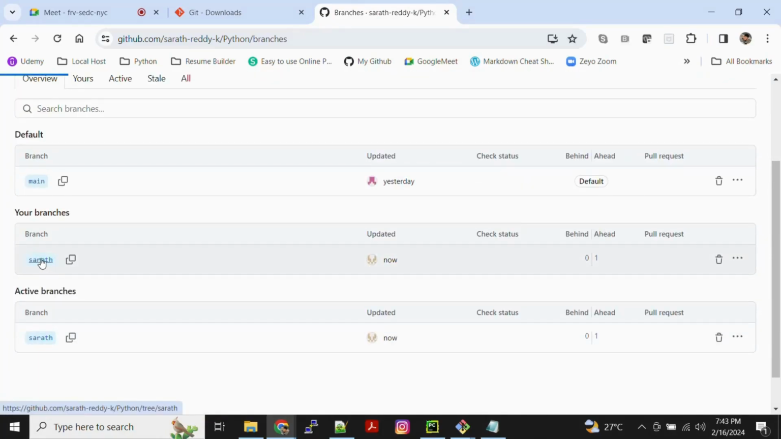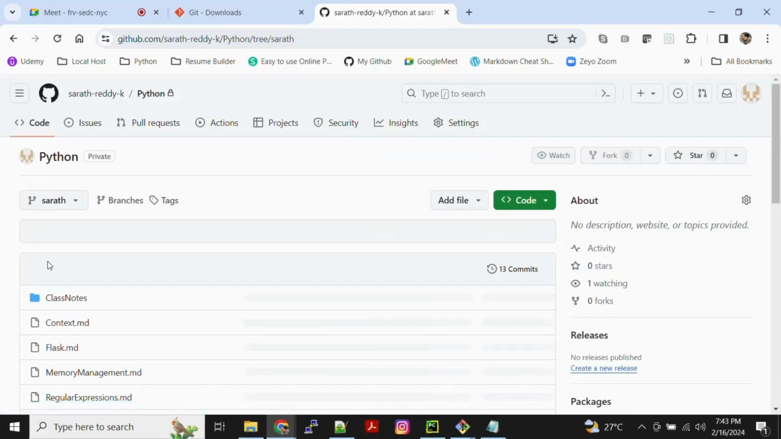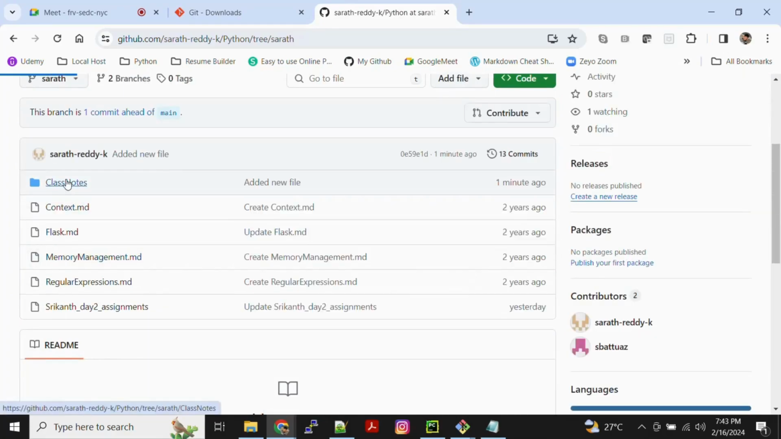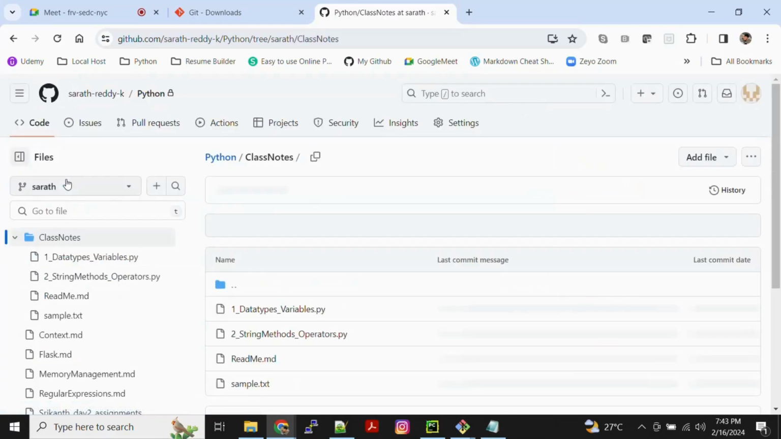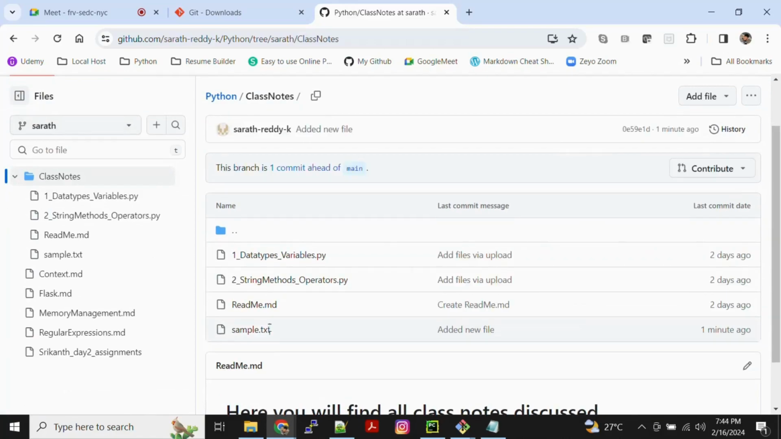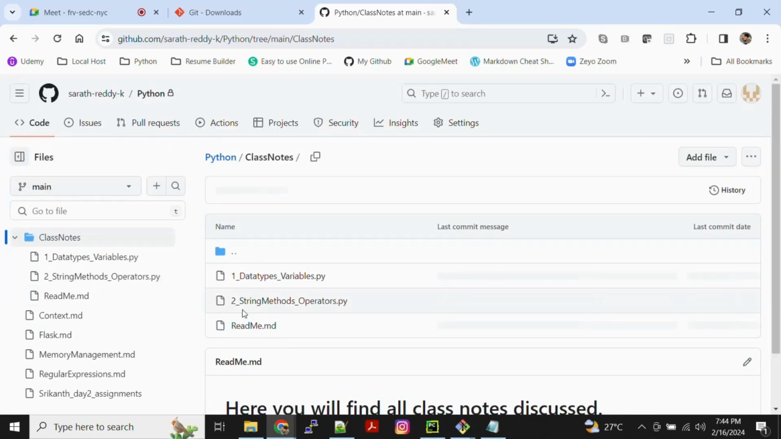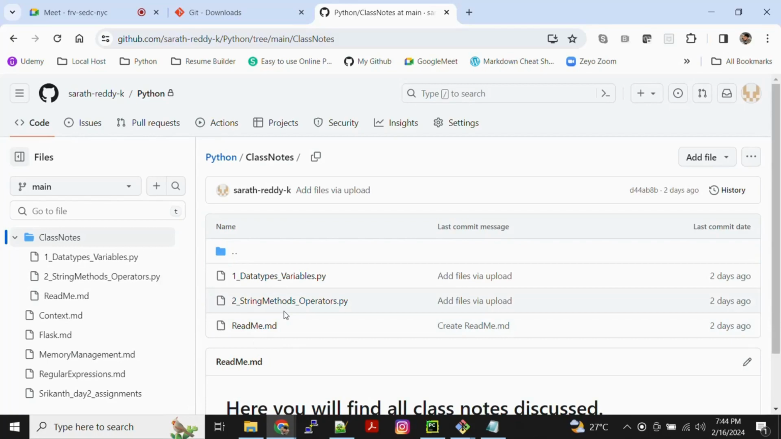If I open this branch, then only you will see that new file I created, sample.txt. Okay, if I go to my main branch, you will not see that file. You see, that file is not there because I made the changes only in the topic branch.